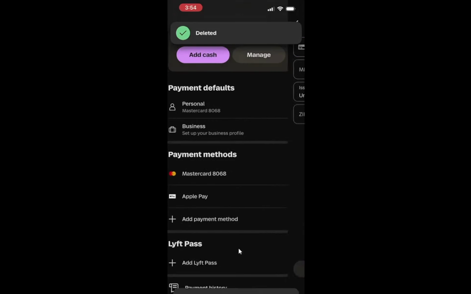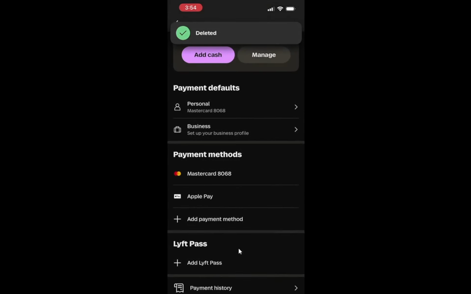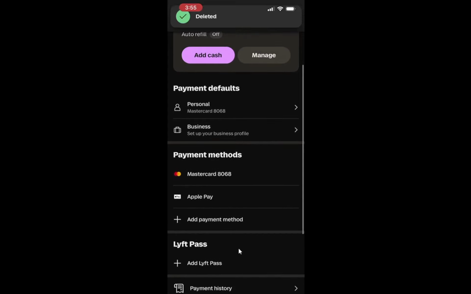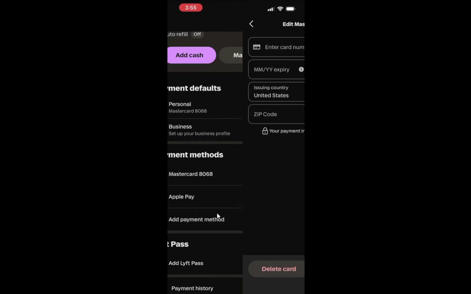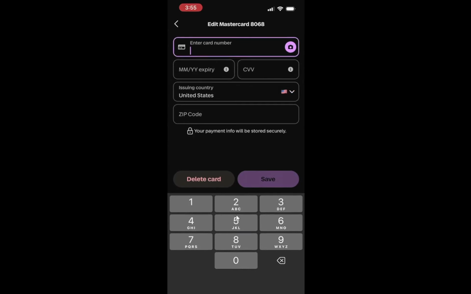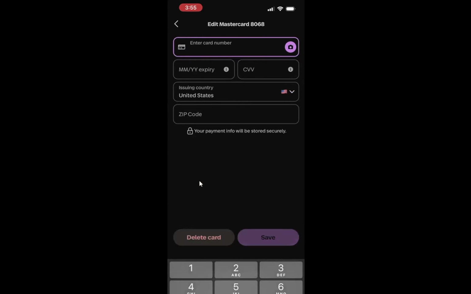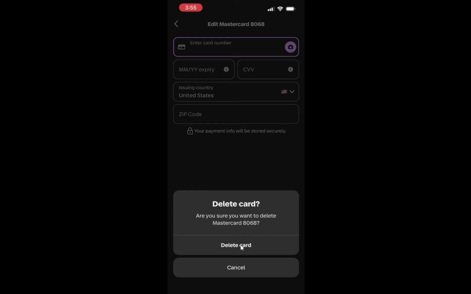A few important things to keep in mind. You cannot delete the payment method linked to your Lyft cash balance. If the card you want to remove is your only payment method, you must add another payment method first. This is essential to ensure that you can continue using the app without interruptions. Some users have reported that turning off backup payments in the payment settings can help if the delete button does not appear. This little tip can save you a lot of time if you encounter any issues.